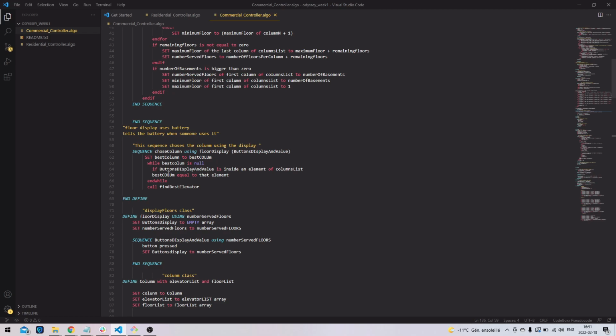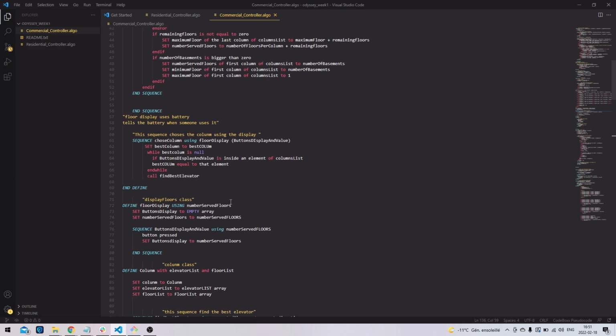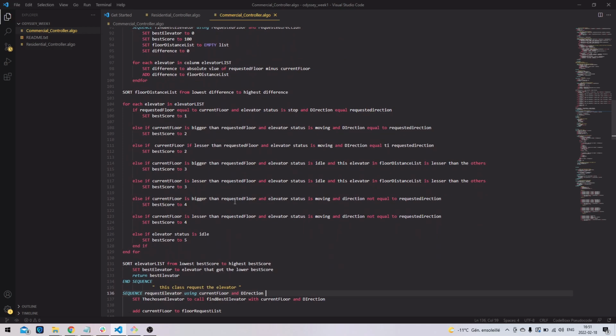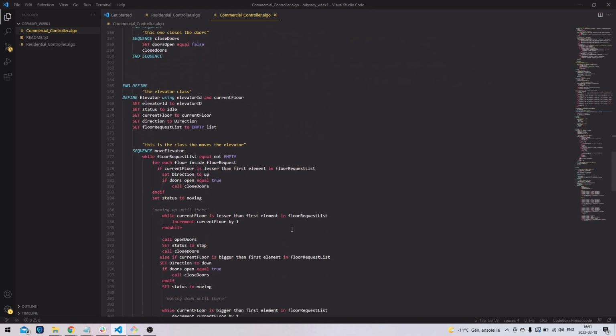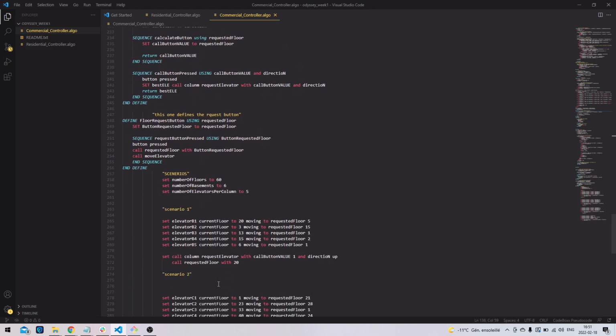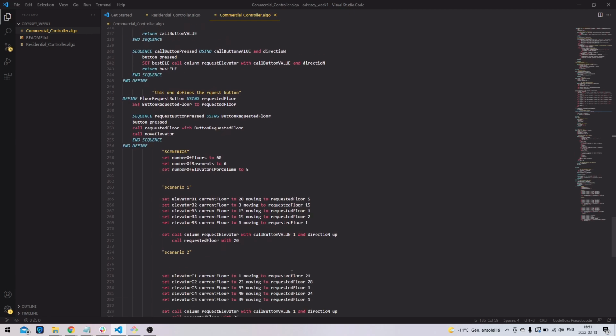Is bottom display is value inside the element, so that way when you hit the bottom, the floor display is always going to choose the right column, and then I just call the find best elevator again. From there it literally just goes back to the same things we usually do to find the best elevator, move elevator, everything, using the doors, using the buttons, every single place.